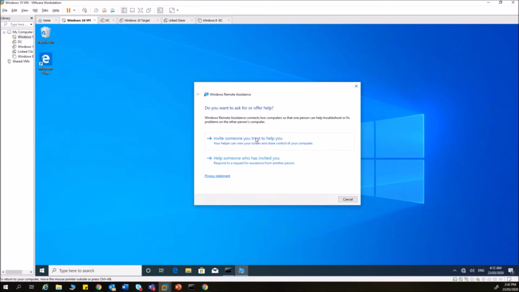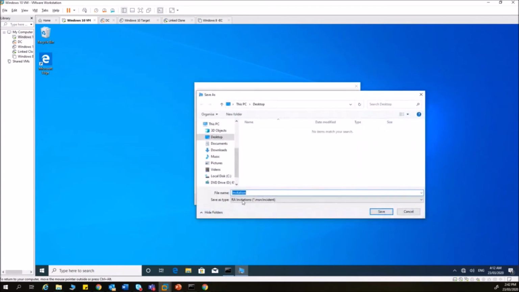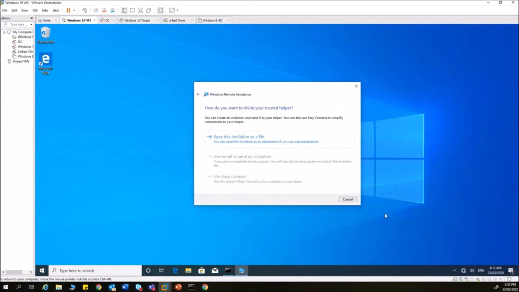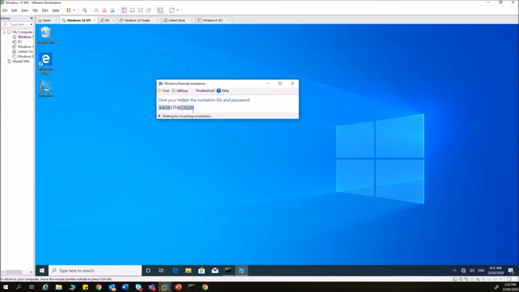So I'm going to choose this option. What happens is that you don't have to do any configuration. You just have to create an invitation file, and I'm going to put it on the desktop. Easy place to put it. Yeah, so here's the code. Here's the code. Basically, this is a one-time password, effectively.